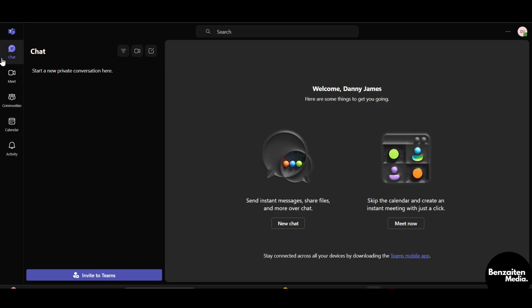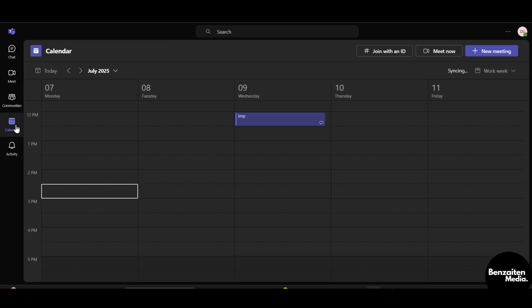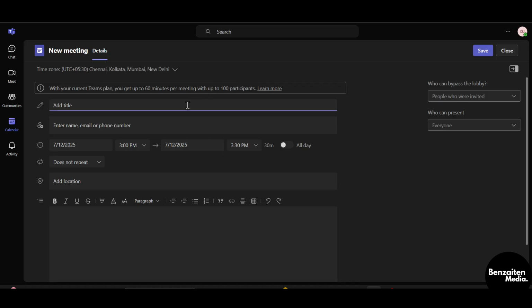you need to log in with your Microsoft Teams account. And after that, when you have logged in, on the left side you can see this calendar button. Click on this, and after that, on the right side, you will see the option to schedule a meeting by just clicking on New Meeting. And after that, you just need to add the title of the meeting.